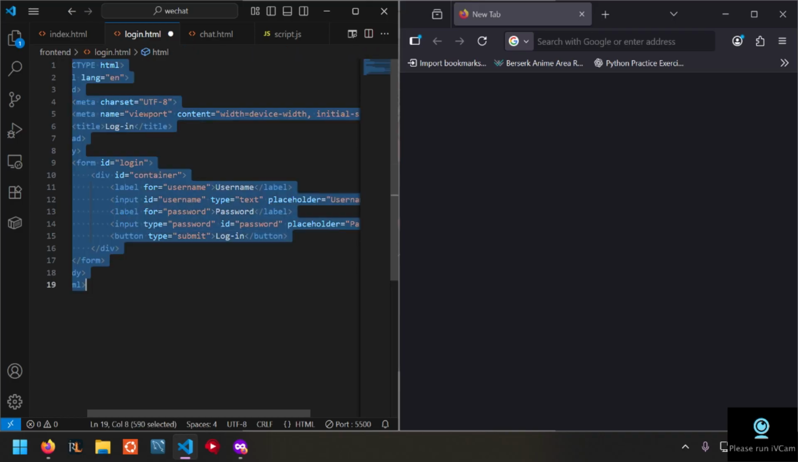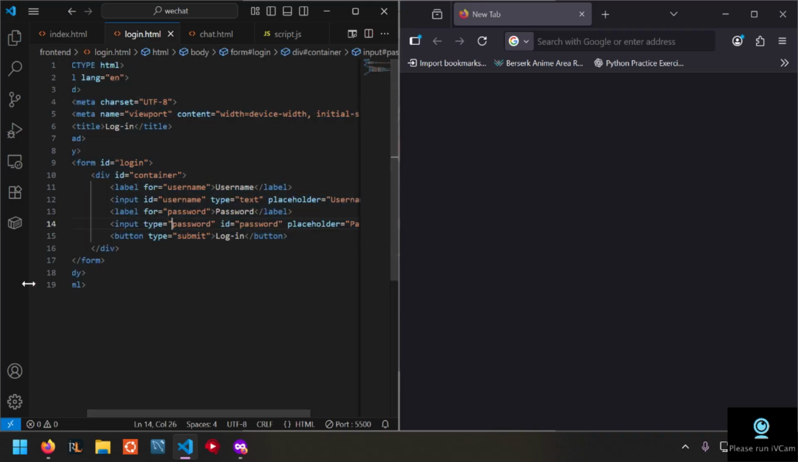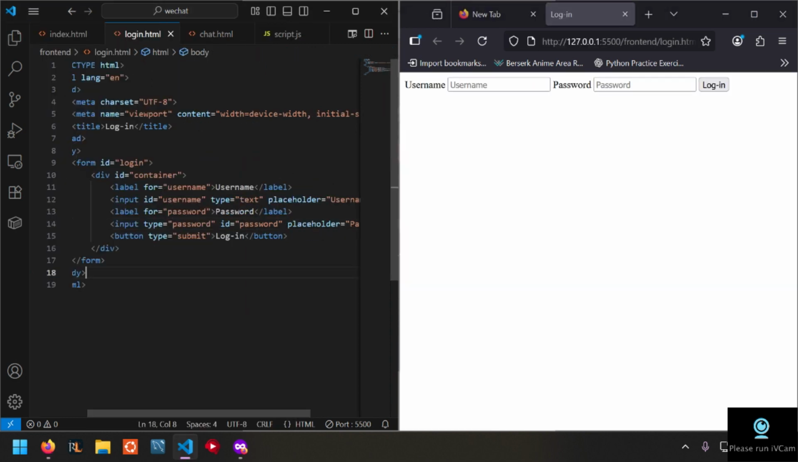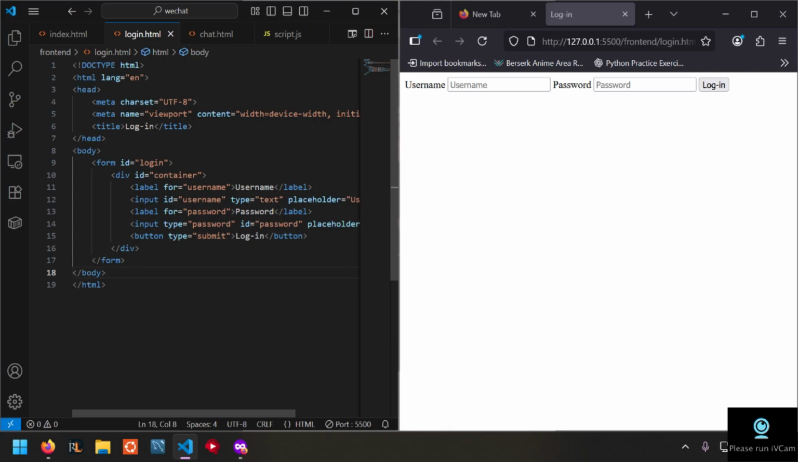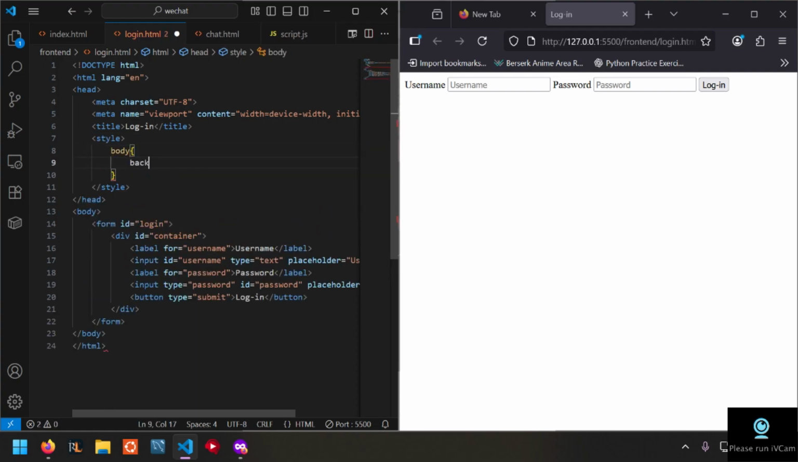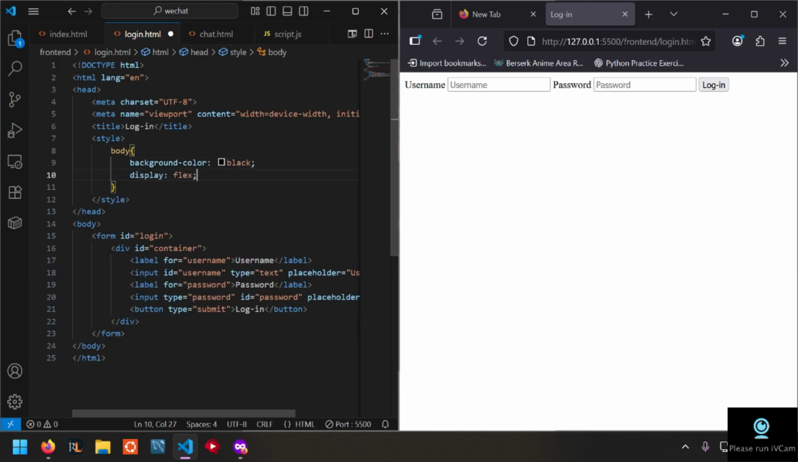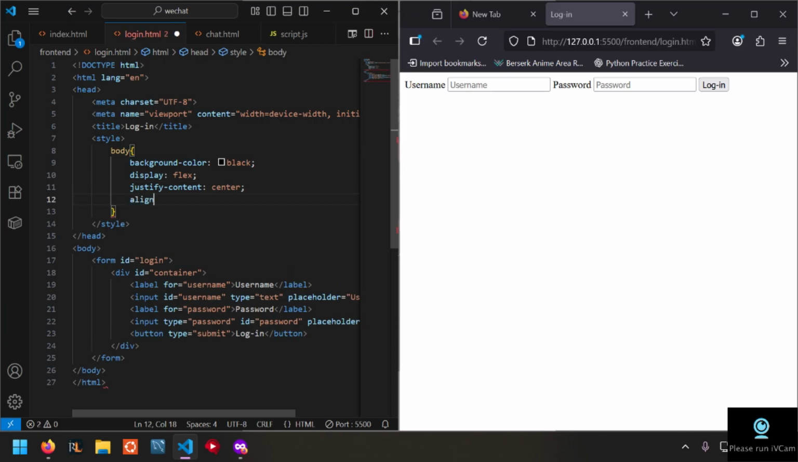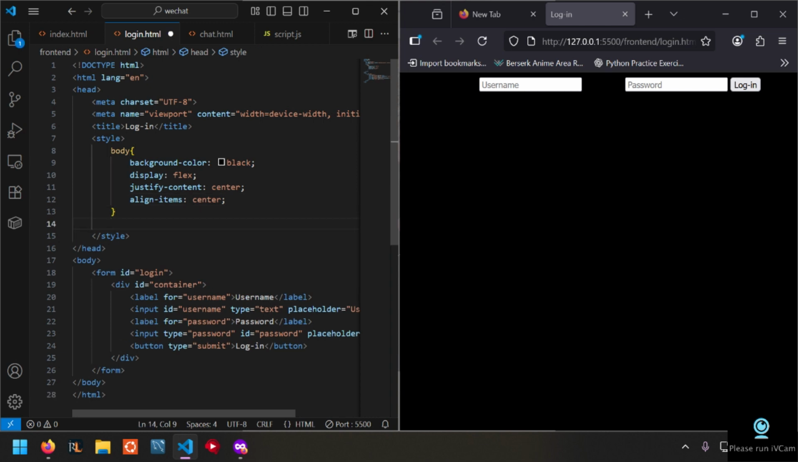Alright, save it. And start it up. There we go. Beautiful. Not really. Stylish. Content center and align items center. Trying to get everything in the middle there. There we go. We'll grab our container.